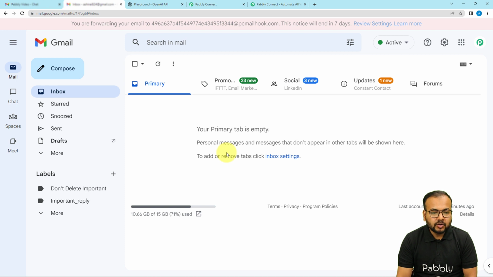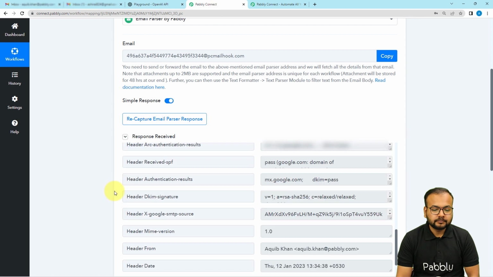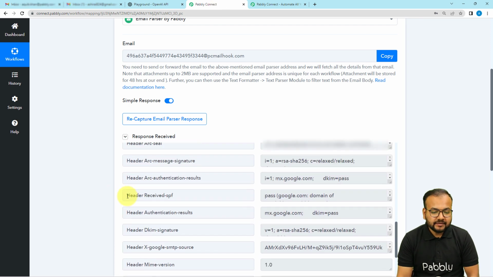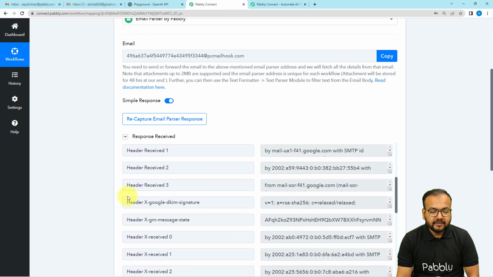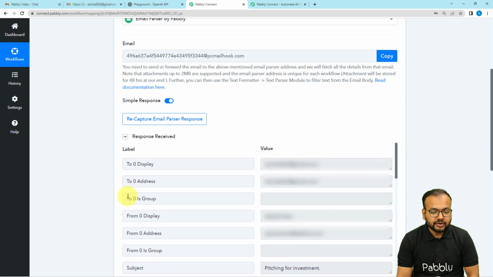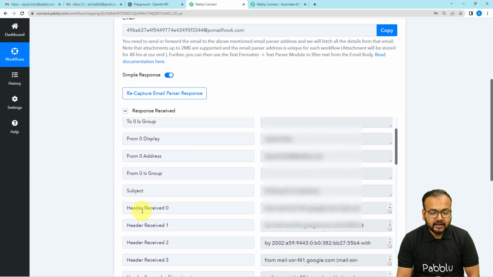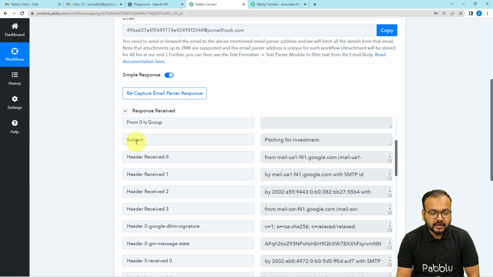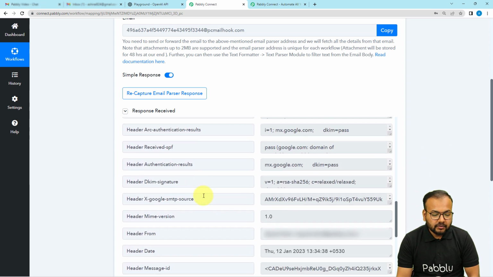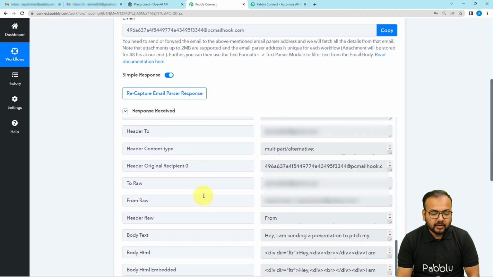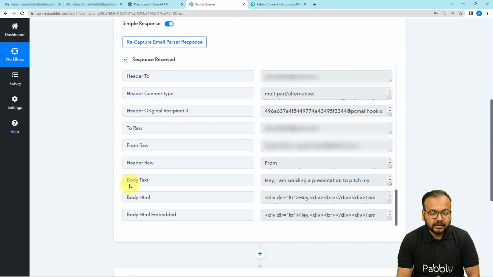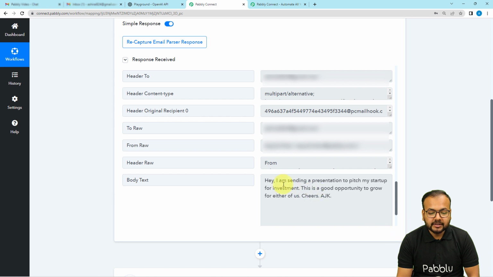Okay, so let's check in our workflow if we got the data captured of the forwarded email. And here you can see guys, we have received the data of the email that we have just received in our inbox. So here it is showing the email address from which you have received the email. All right, and here you can see the subject line of the email, pitching for investment. And when you scroll down, you will find the body text label also, in which you will receive the whole text of the email. You can see the whole text here.